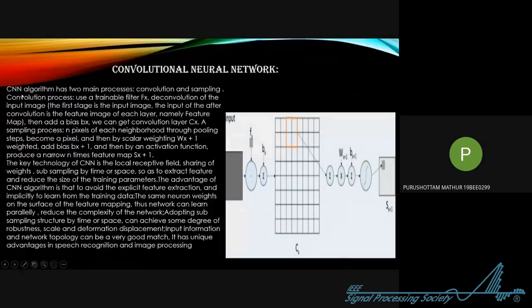Okay, so CNN, convolutional neural network. It has basically two processes, convolution and sampling. The convolution process uses a trainable filter FX. The filter is there. Deconvolution is the deconvolution of the input image.